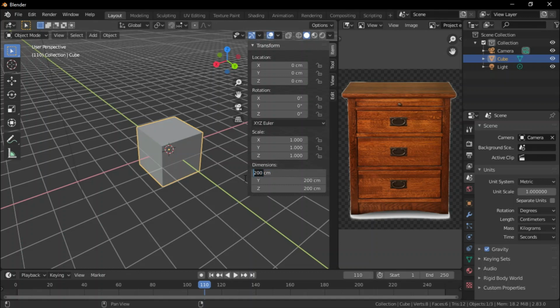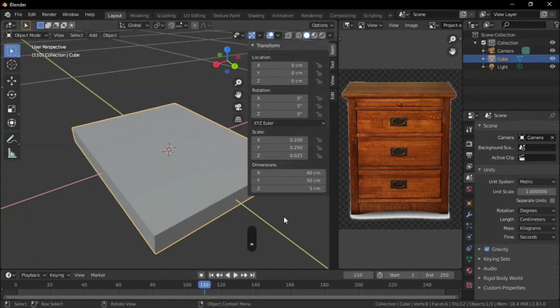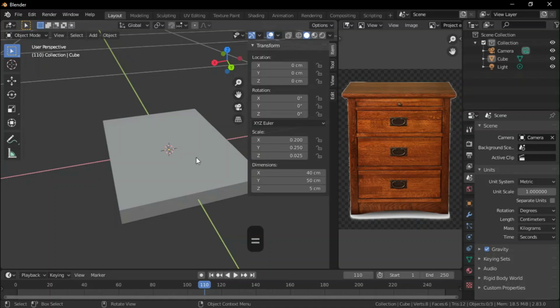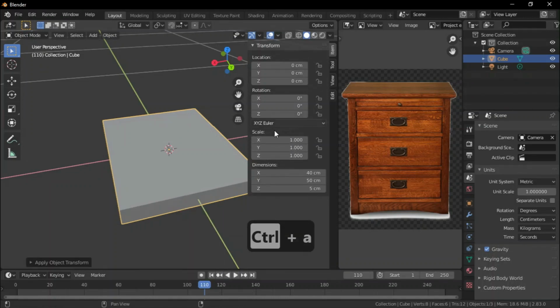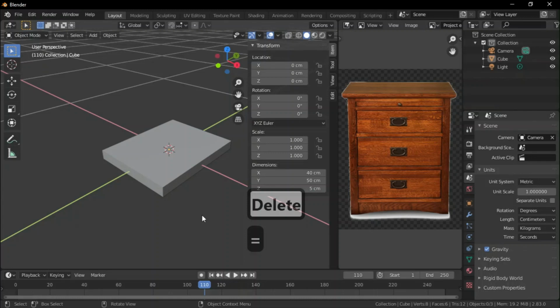Let's select the object and make the x-axis dimension, which is the width, 40, and the length on the y-axis 50, and the thickness on the z-axis 5. And remember, you can use the hotkey dot on the numpad to focus on the selected object. Don't forget to reset the scale after changing the dimension. You can do it from here, or you can press Ctrl A and scale, and it will change back to 1.